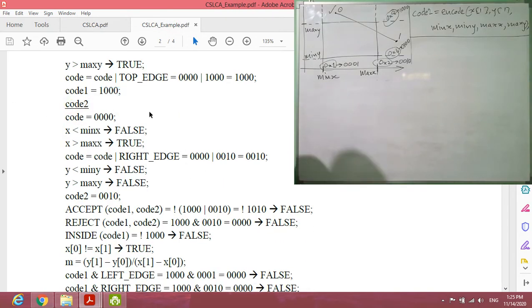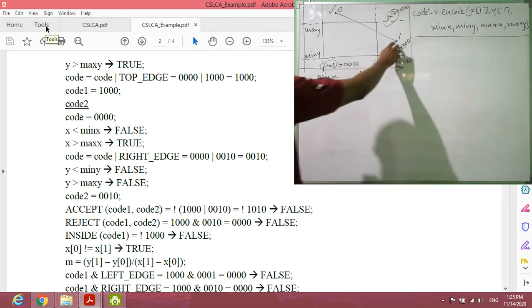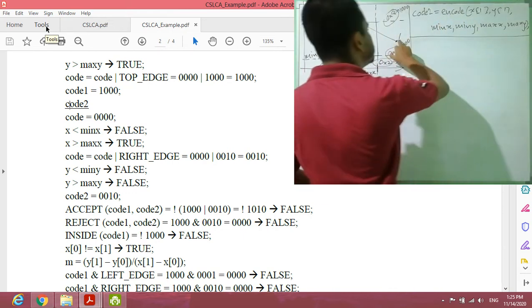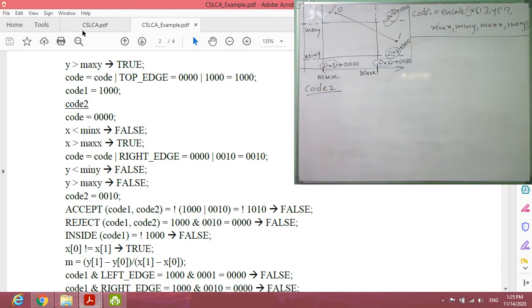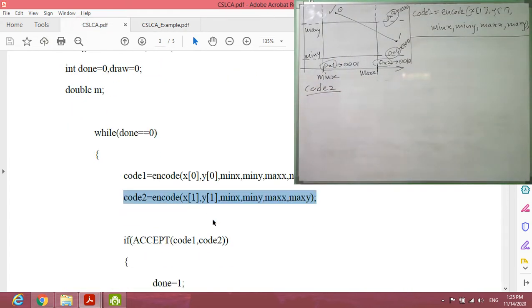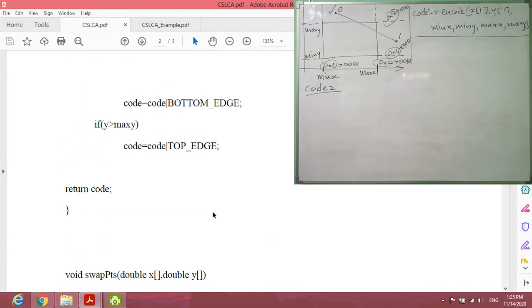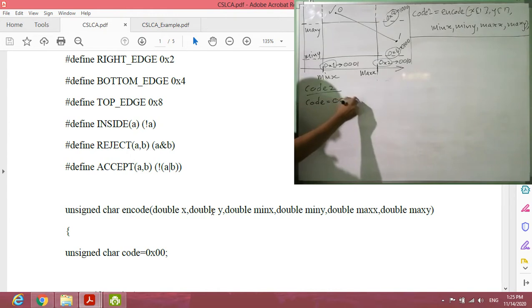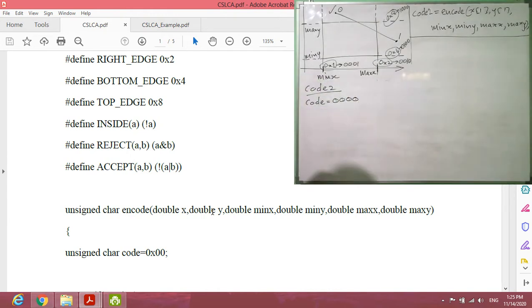Code 2, in the example I have shown, code 2 is computed by executing the encode function with respect to this endpoint. Let's go to our encode function, and initially the code value is 0.